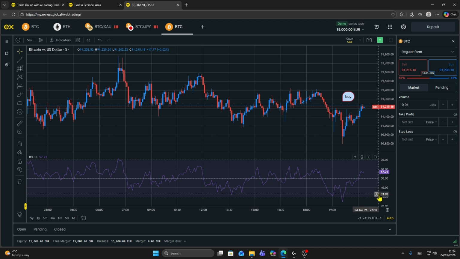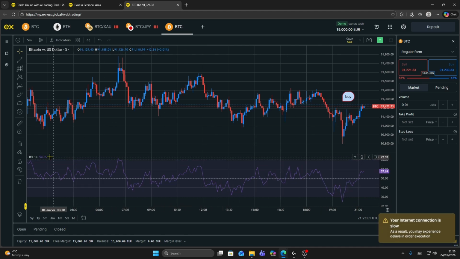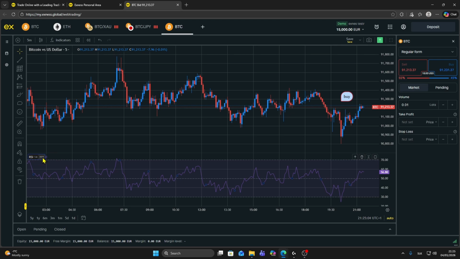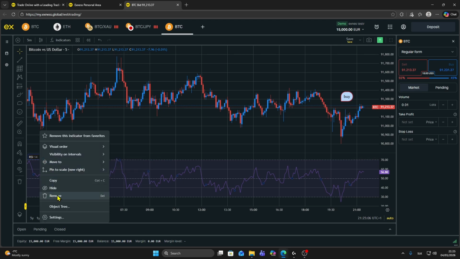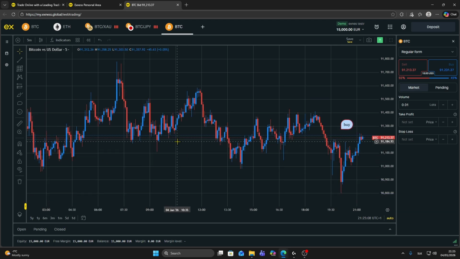So if it's above 70, it means it's overbought and price may go down, as you can see over here. So it was over 70 and then price goes down. And then also if it's below the 30, so as you can see here, that should mean the price may go up. So as you can see over here. So this is what is RSI indicator. And now if you want to remove it, you just want to click on this RSI text, then those 3 dots next to it, and then just click on remove. And it will remove this indicator.